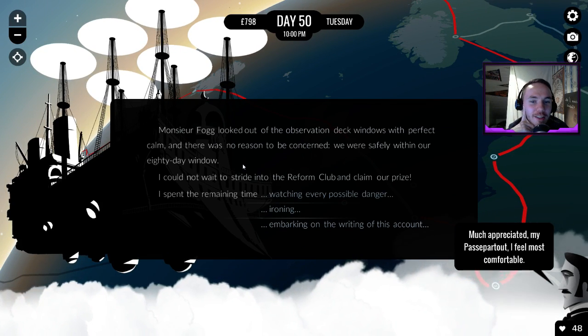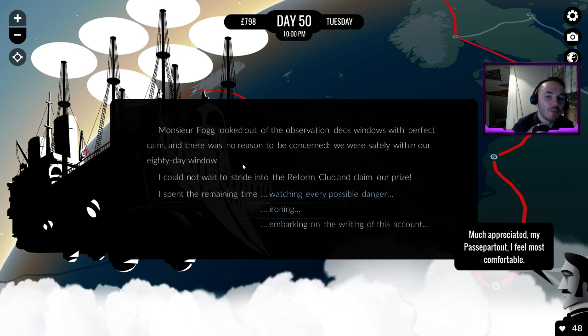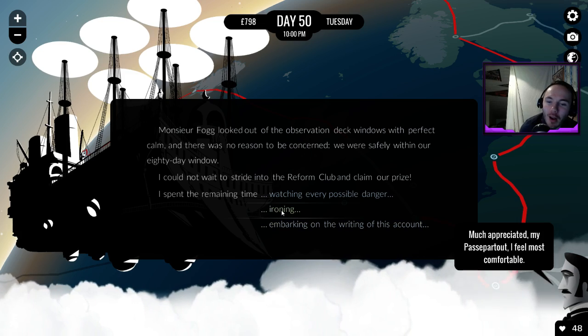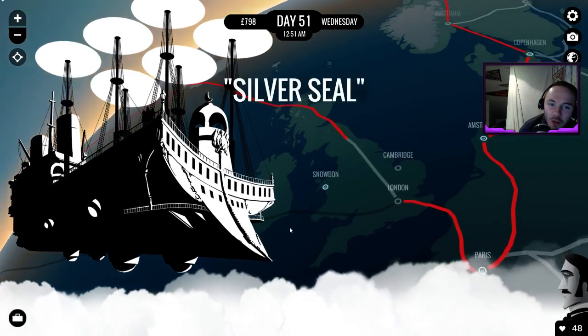Monsieur Fogg looked out the observation deck windows with perfect calm. There was no reason to be concerned. We were well within the 80-day window. I embarked on the ironing, which is a great solace to an uneasy soul.